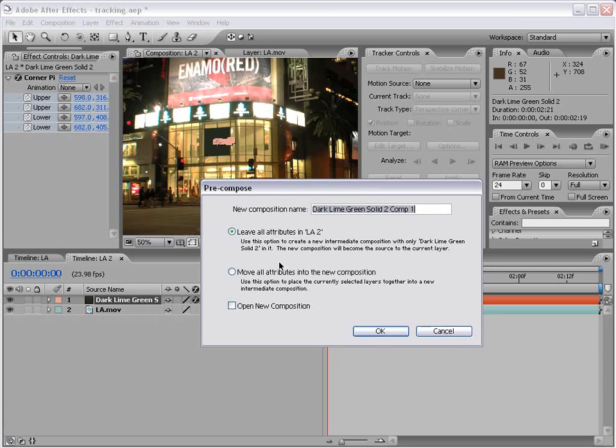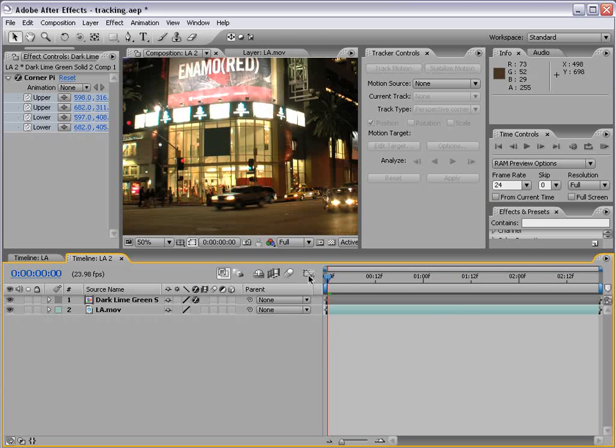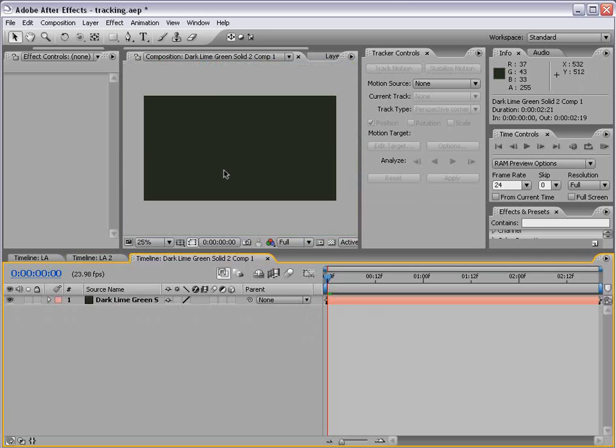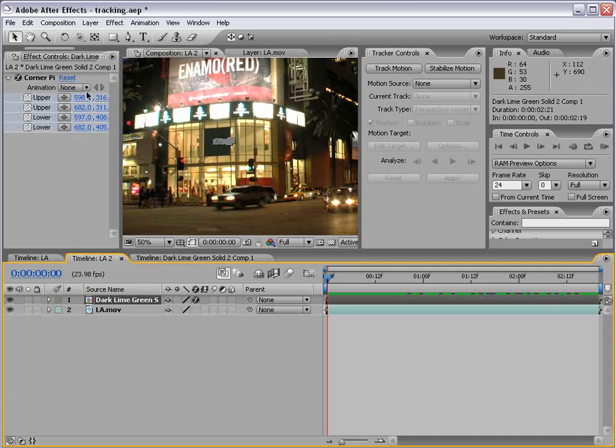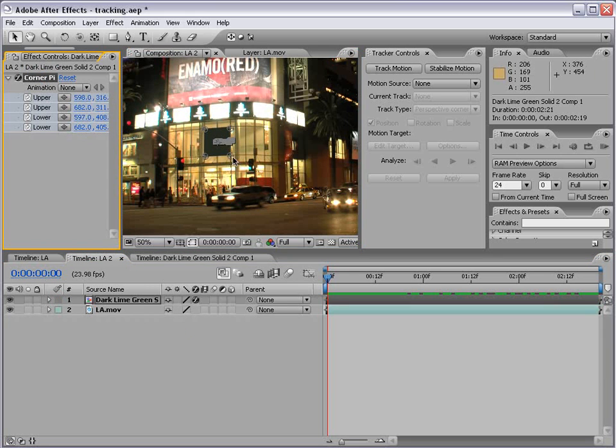Now, for this type of shot, we want to leave all attributes in this comp, meaning this corner pin effect must remain in this comp, and then I'm going to choose OK. So now nothing's really changed, everything is the same, except now we can Alt double click on this dark lime green composition now that it's a comp, and reveal the layers inside. Now, the layer is back to its original size, and inside of this comp it's basically squished down using the corner pin effect.